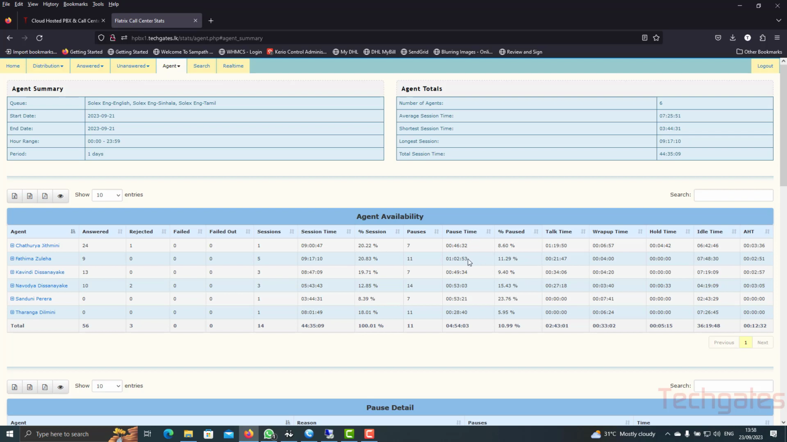And in here you can see whether the agent had exceeded their break time on a particular date, and their break as a percentage. The pauses refer to the breaks, and their total talk time, and the total wrap up time. If you have seen the previous video, you would have an idea what the wrap up time is. Wrap up time is basically the time that the agent gets after hanging up the call. So there are a few seconds for the agent to complete the back office work.